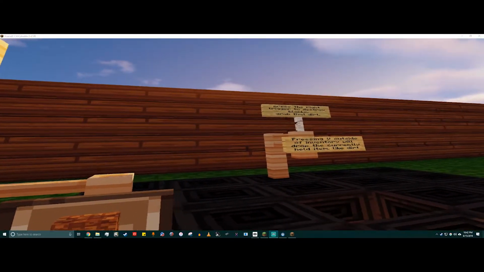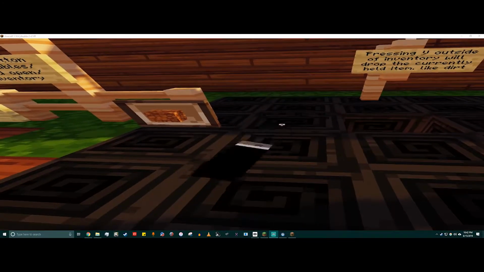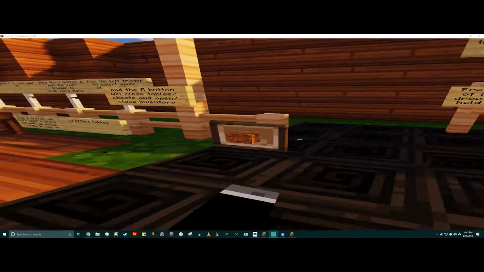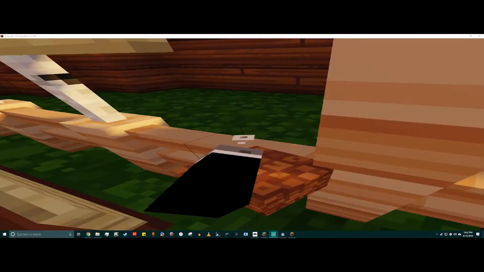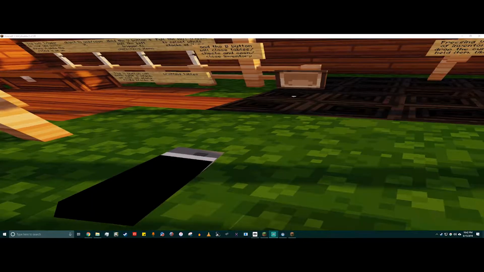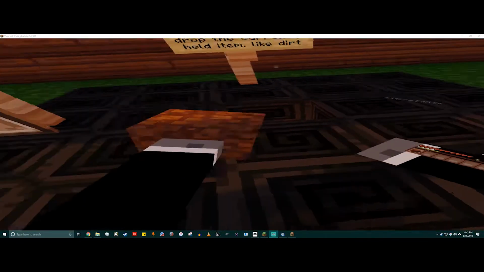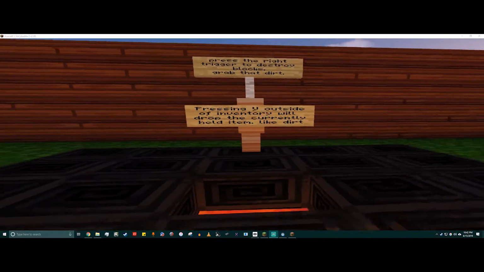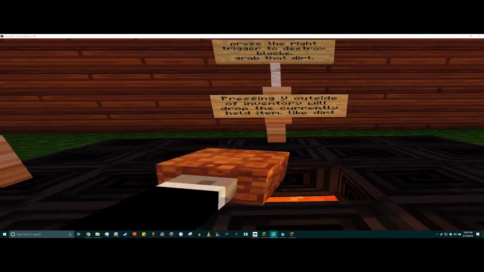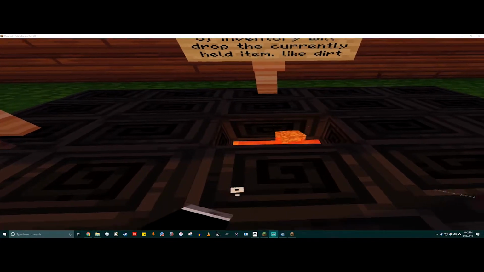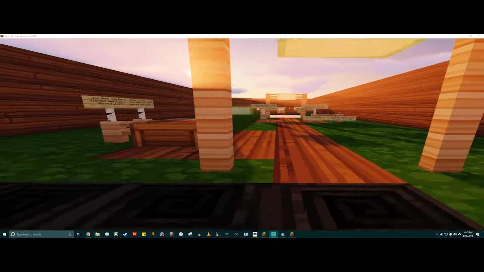Now, press the right trigger to destroy blocks. You can see, like that. And grab the dirt. So we're going to grab this block of dirt. Pardon the lag real quick. Okay. So now we have a piece of dirt in our inventory. Pressing Y outside of an inventory will drop the currently held item. So if you just point at this lava and press the button, boom, it falls into lava.